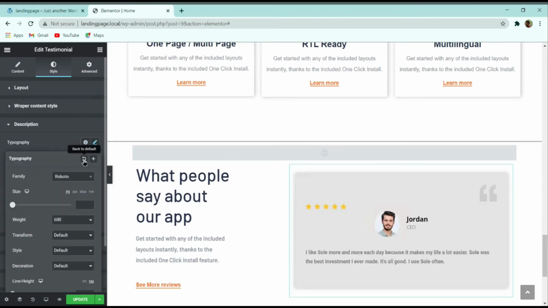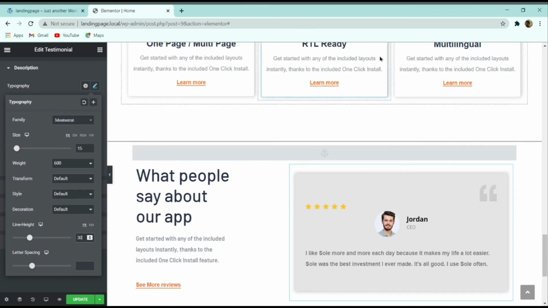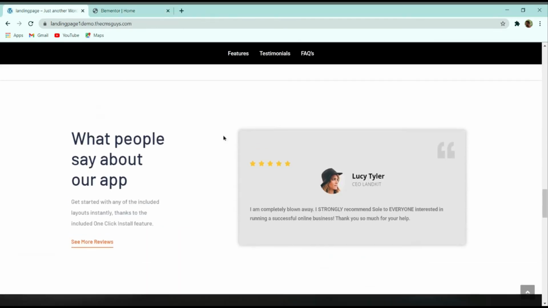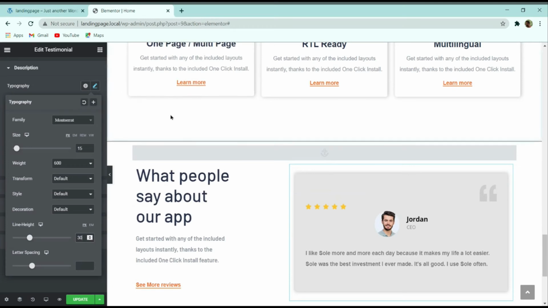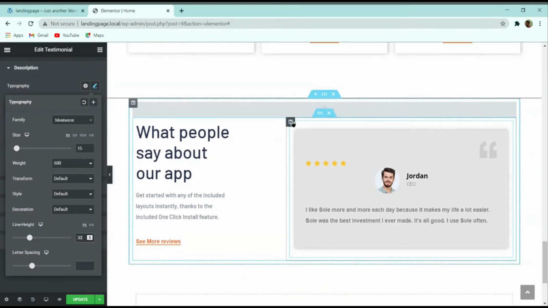So now what is left is that in the description part, you can change the typography. Suppose font family, let me give the font family Montserrat. And then size, here I can give it 15 pixel. And line height, I will give it 30 pixel. So now what is left is that we have to add bottom and top padding, and that's all. Then this section will be completely ready.